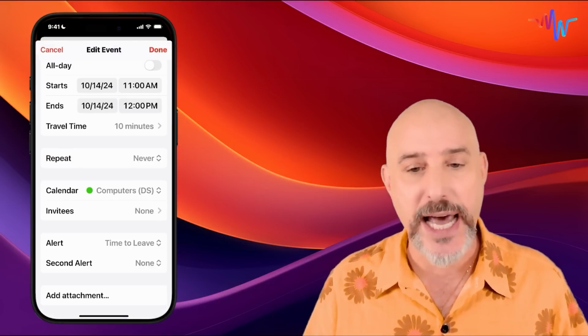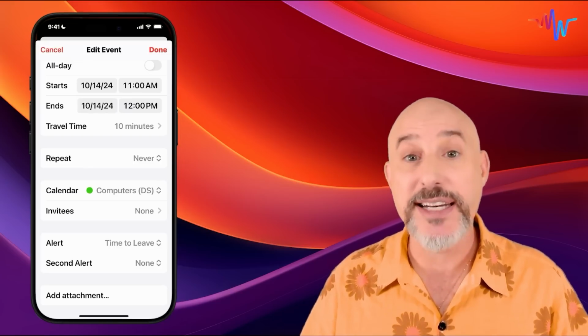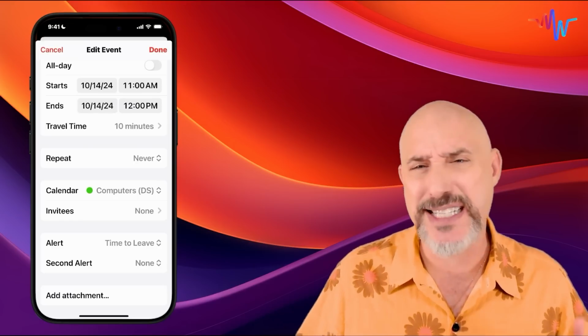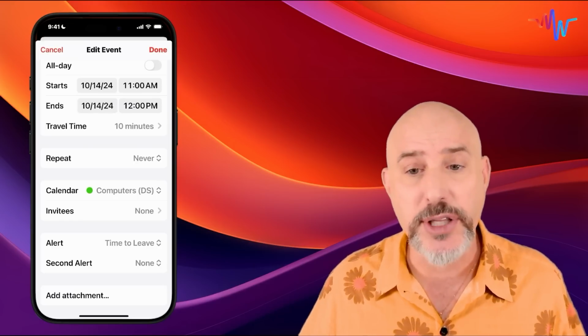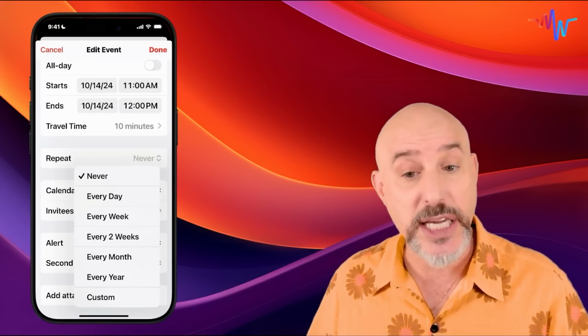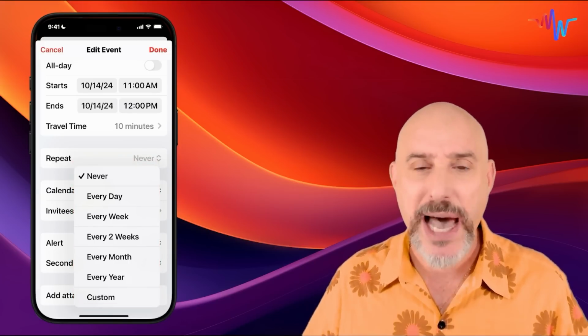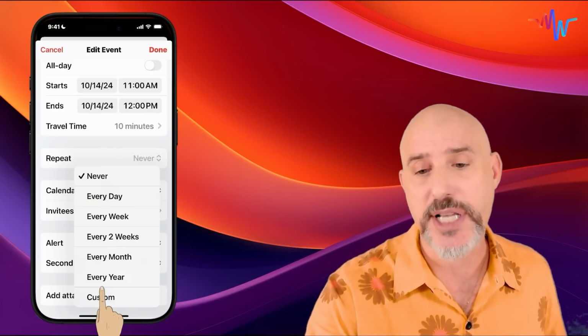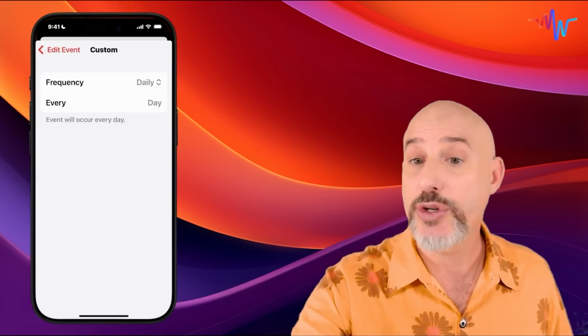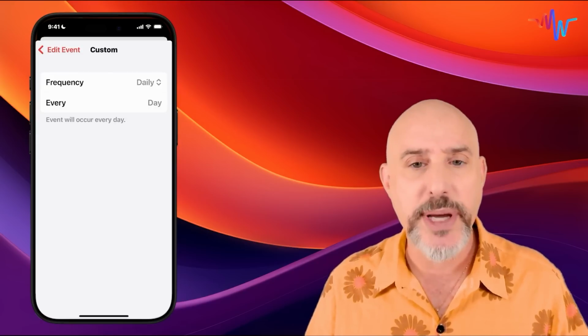In addition to that, we can also turn on a repeating event. If this particular event is something that happens on a regular basis, daily, weekly, monthly, or even yearly, you can come to this repeat section to choose those options. And you'll see every day, every week, every 2 weeks, every month, every year. But the real powerhouse tip is underneath this custom section, because from here you can choose the frequency, daily, weekly, monthly, or yearly, but you can also make it more specific.